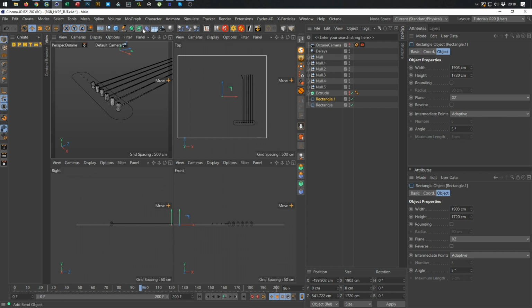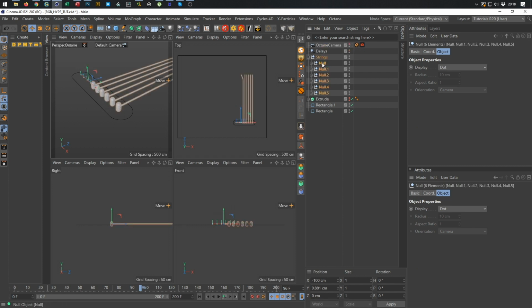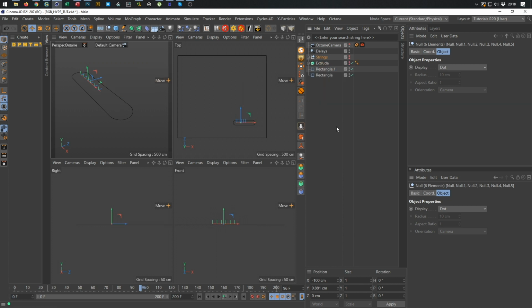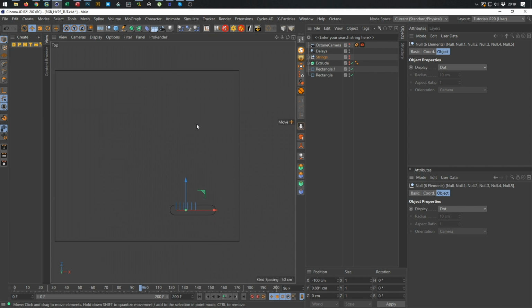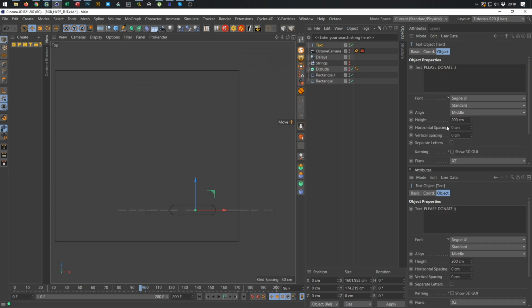Let's hide. I will pick here another null, call it strings, or laser is cooler. And drag them in. It's just so I can hide everything together. And then the next thing will be, I want here RGB written. So a text on the floor. I said on the floor.